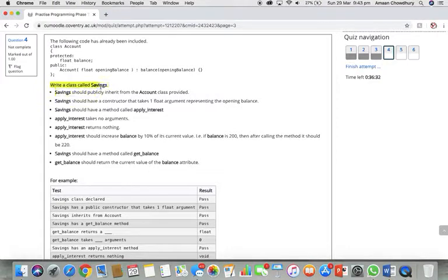So we want to write a class called savings. Savings should publicly inherit from the account class provided. Savings should have a constructor that takes one float argument representing the opening balance. Savings should have a method called apply interest. Apply interest takes no arguments. Apply interest returns nothing. Apply interest should increase balance by 10% of its current value, i.e. if balance is 200, then after calling the method it should be 220. Savings should have a method called get balance. Get balance should return the current value of the balance attribute.